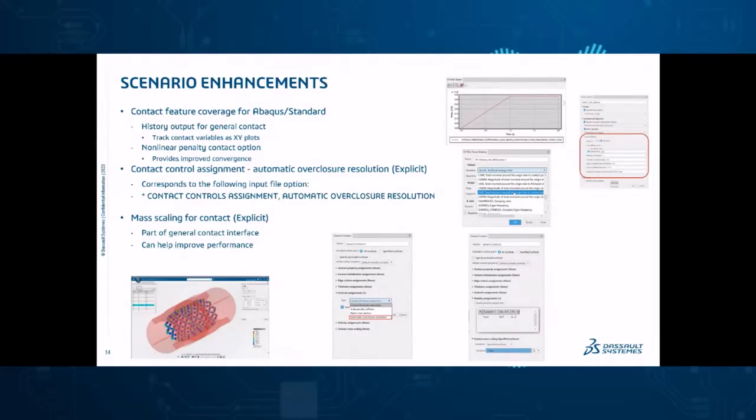Nonlinear penalty contact options is now available in the user interface, which can be really useful for tackling those tricky and complex contact problems. And for explicit, we've added the ability to specify the use of automatic overclosure resolution, as well as the inclusion of contact mask scaling for cases where you've got a model that has lots and lots of contact surfaces.